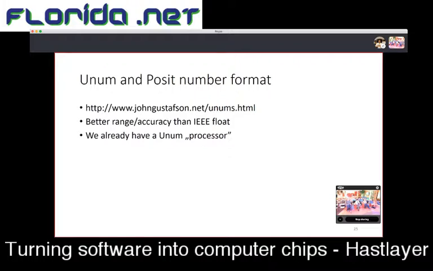And what these two number types that are also floating point number types promise is to have a better range and/or accuracy with the same amount of bits than the IEEE floating point standards that we all use. So instead of floats and doubles, as in .NET, you would be able to use posits with Hastlayer, for example, although they will work from a developer point of view very similarly. They will offer better answers.